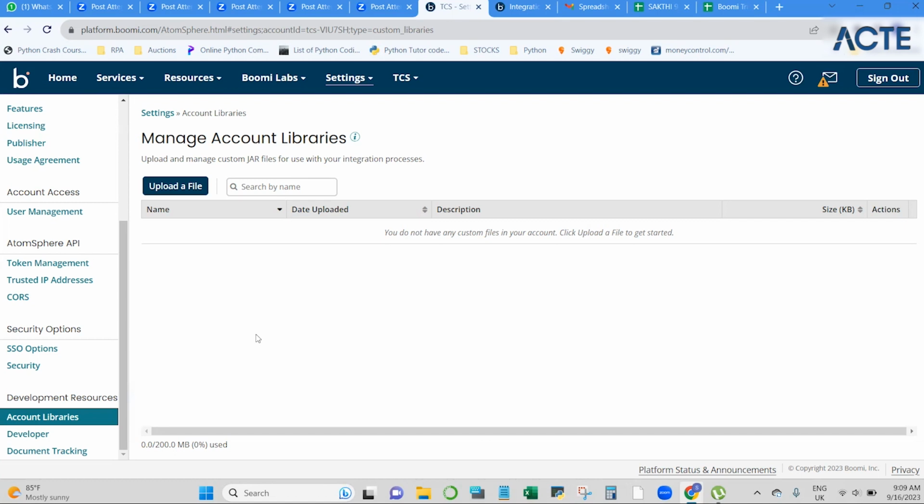Okay, one more thing. After you upload any file in this custom account library, you have to restart the Atom every time to load that file. If not, it will not show you. Let's say, for example, you have uploaded a file, it will not show you immediately until the restart of that Atom is done.